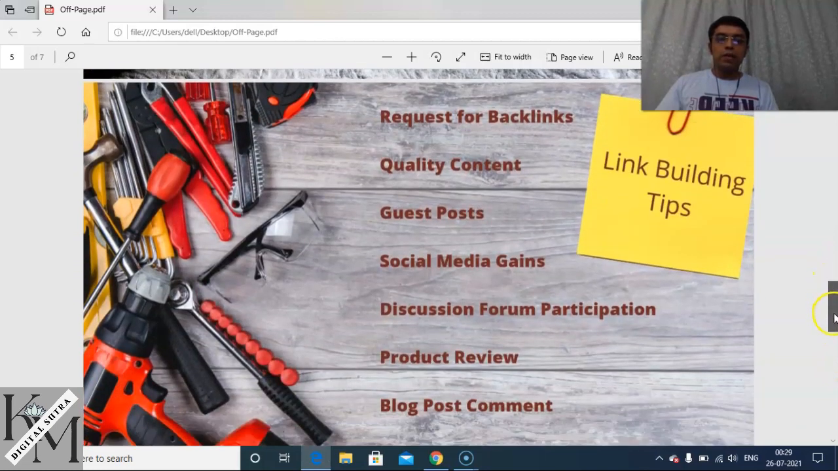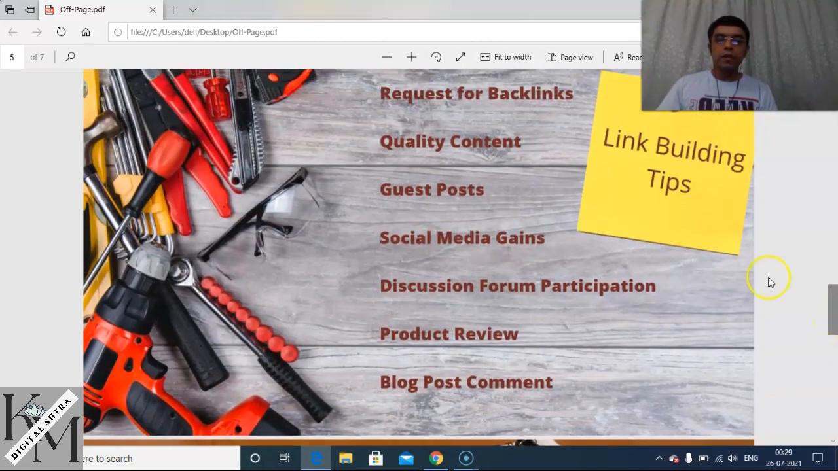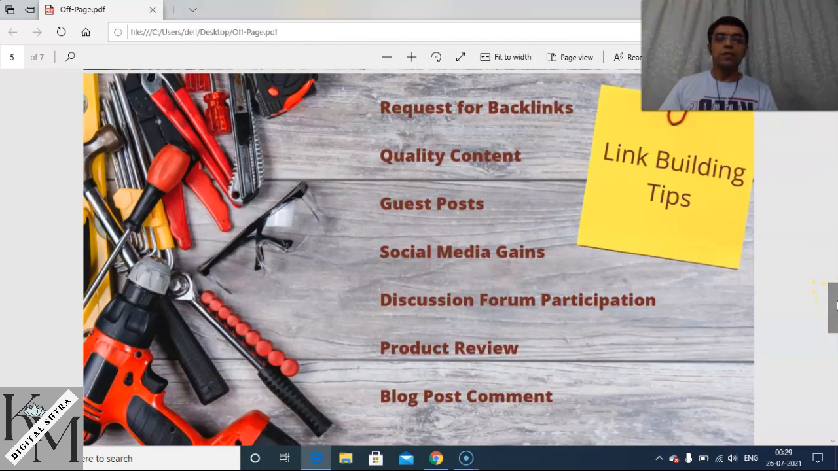So what are the different link building tips? Request for backlinks. By any logical sense or common sense, we can request backlinks from website owners whom we already know well. For this, we need to have a good network in the industry, where I can approach somebody who has a well-to-do website and who is ready to take my content in his main website.